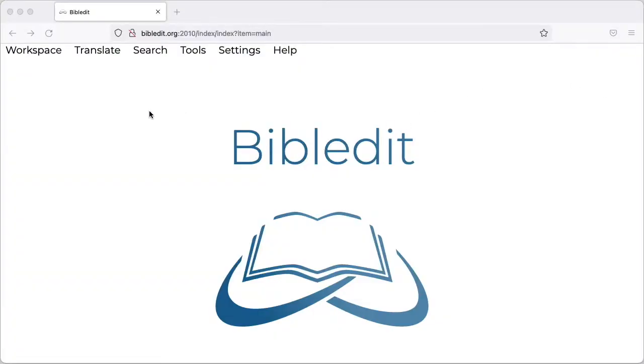This video is going to show how we can use image resources in Bible Edit. Image resources are resources that display an image that matches a passage. For example, it can display an image for Matthew 1 verse 1 to verse 9, or another image for Matthew 1 verse 10 to verse 15, and so on.